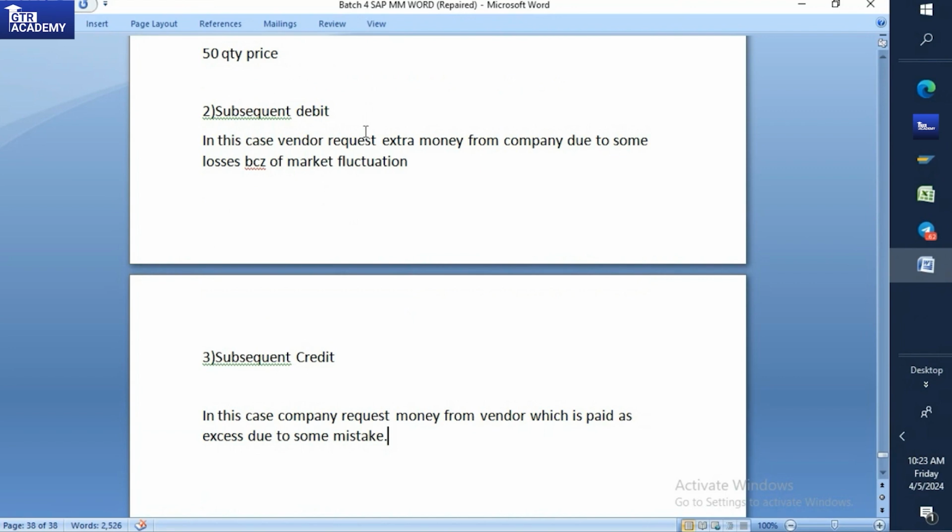Whatever the market price is, for example, for one quantity, if 50 rupees is there, I'll make the agreement at this 50 rupees. After 1 month, even if the price increases, the vendor has to deliver the quantity at the same price only, 50 rupees. The reason here is he has agreed to the agreement.